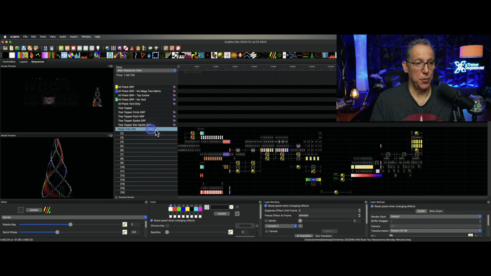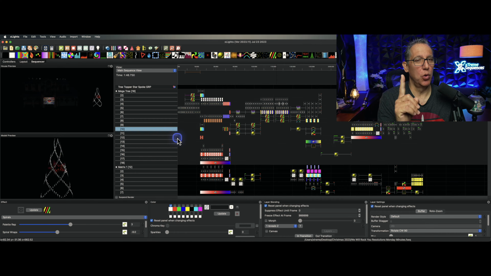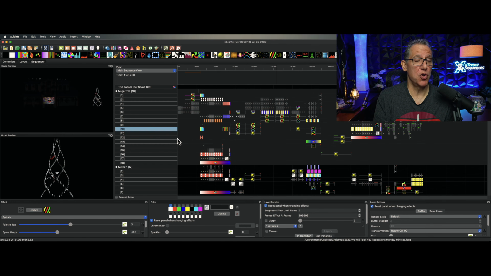This is what I'd like you to do. And there's a rule to this. It has to be the model. It cannot be in a group. This will not work with anything in a group. This is one of the reasons I never put my megatrees in a group. I never put my matrix in a group.